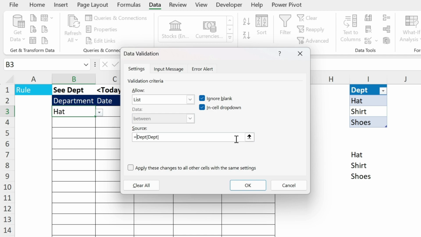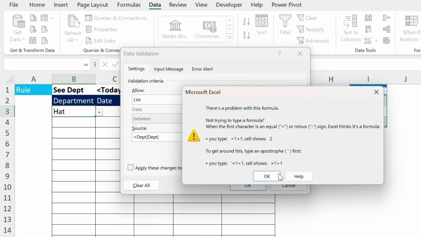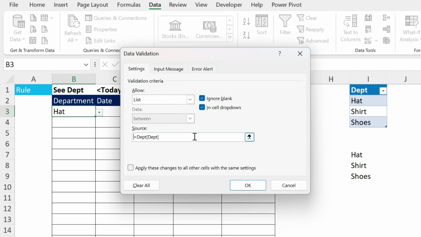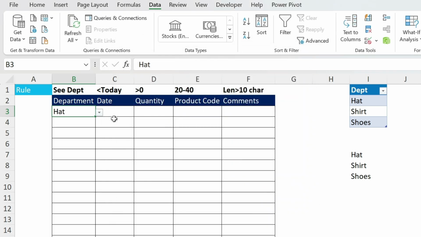Do you think it's gonna work? Let's see. Press OK. I have an issue. So it doesn't like it this way. You have to use a formula called indirect. So indirect, open parenthesis, double quotation, close parenthesis. And as I said, this is the table name and this is the column name. So press OK, and now it's working perfectly.